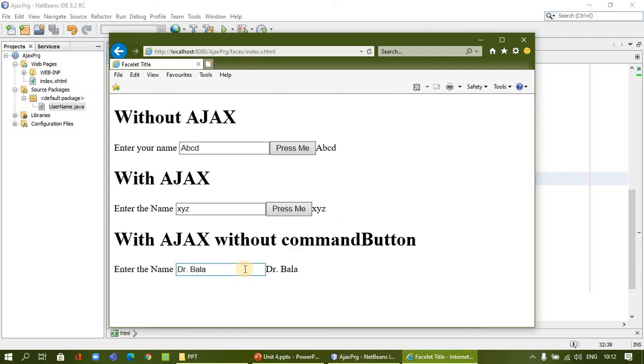I hope this gives clarity in understanding how to work with Ajax, and you can also compare how it works without Ajax and with Ajax, and even without the command button, versus pressing the command button. This is all about working with Ajax. Thank you very much for watching this video.